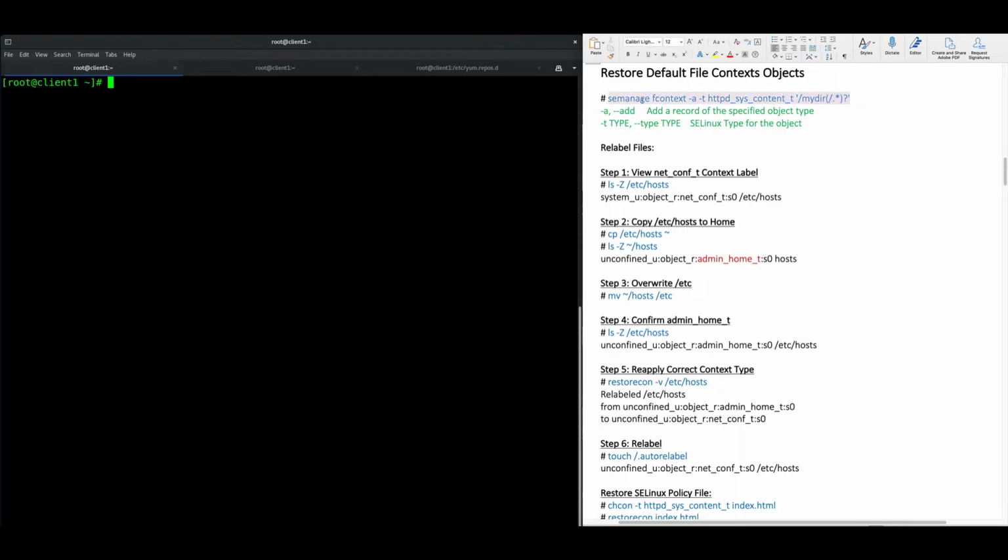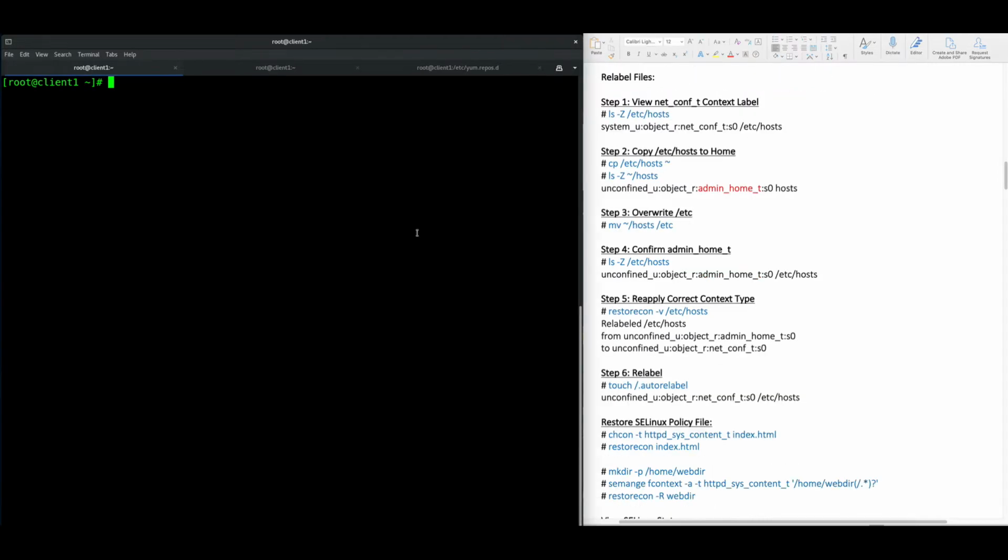Now we're going to restore default file context objects. Remember this command here. This is a very important command. Memorize it by heart. It will help you during the exam. Use the hosts file as an example to relabel the SELinux context. The file that we are going to use is here, and the SELinux context type is net_conf_t.